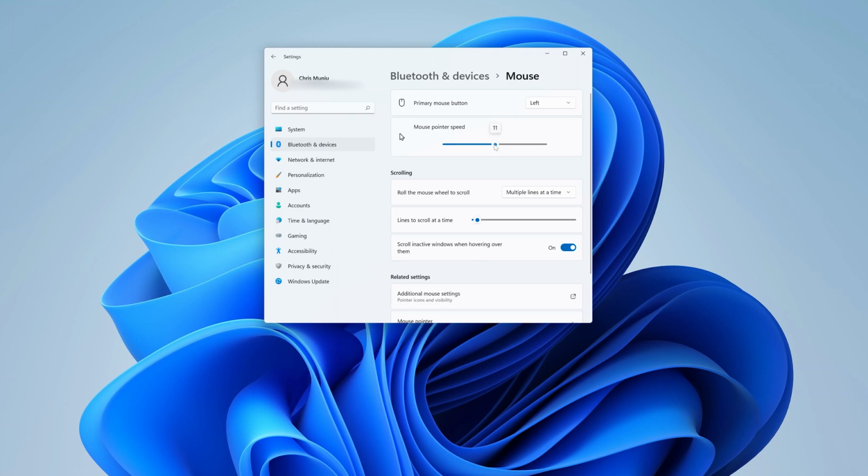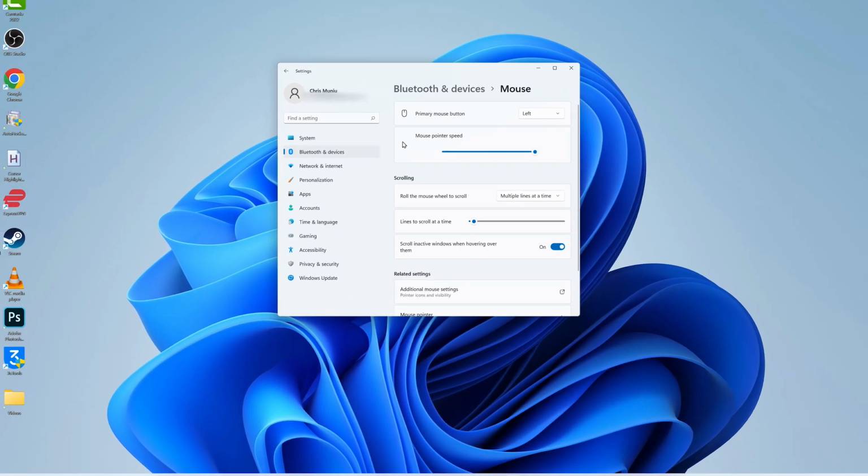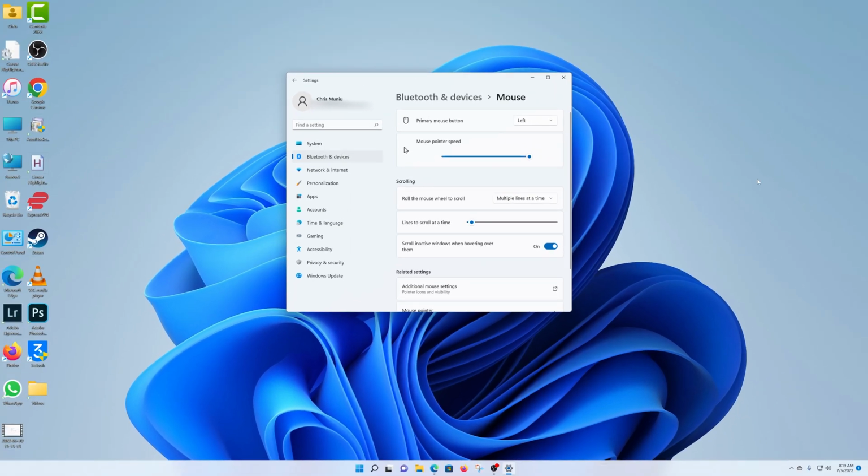So you can increase the speed. And now, as you can see, the mouse pointer moves really quick. Let me just activate the highlighter so you can be able to see how quickly the mouse pointer is moving across the screen. And if I slow it down, it moves very, very slowly across the screen.